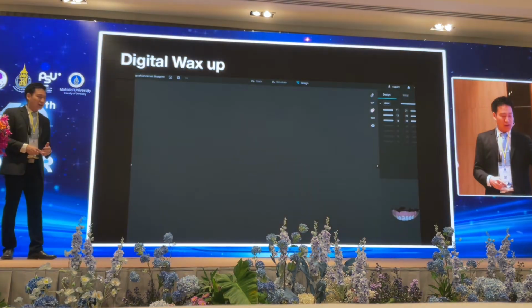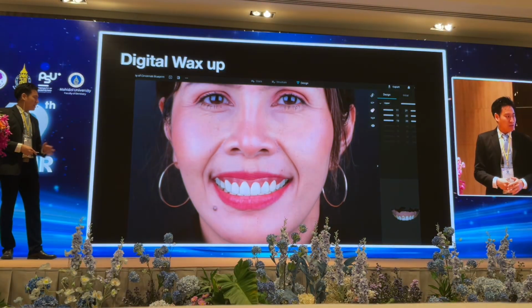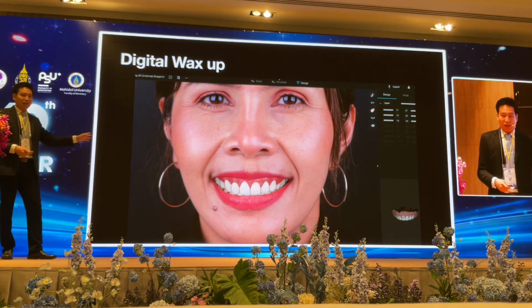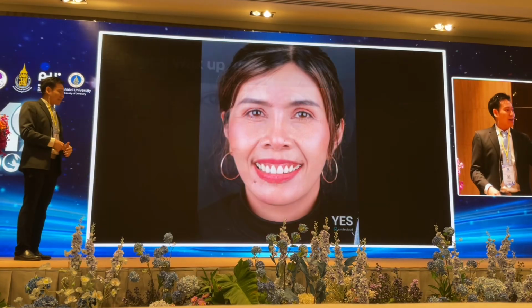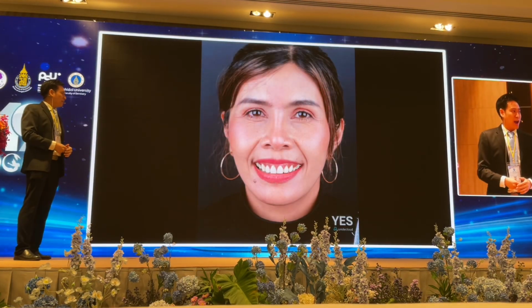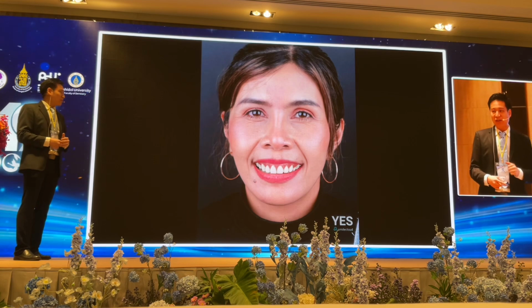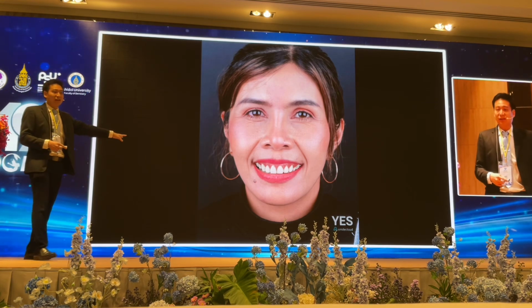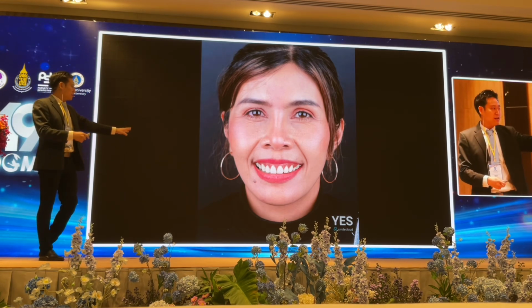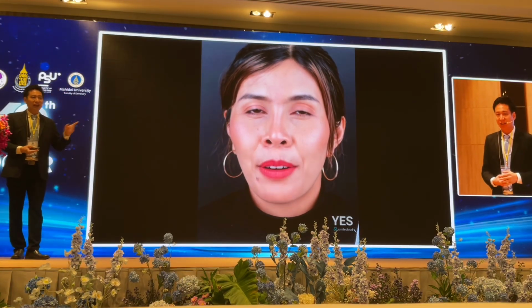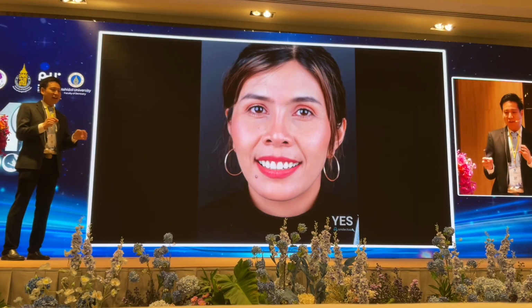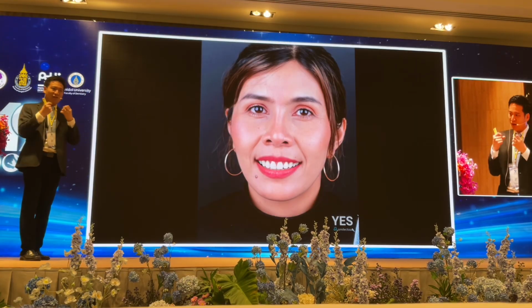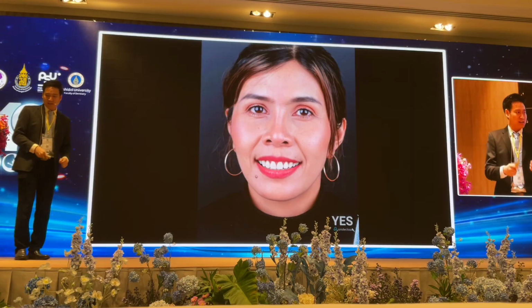And not only that, the current technology not only creates the blueprint for your final restoration, it can also generate how it's going to look in the patient's mouth. This one is computer generated from a 2D picture, but they can make it look like the patient is speaking. This is AI-generated speaking of the patient. So we can see roughly how it's going to look when the patient talks, when the patient smiles.